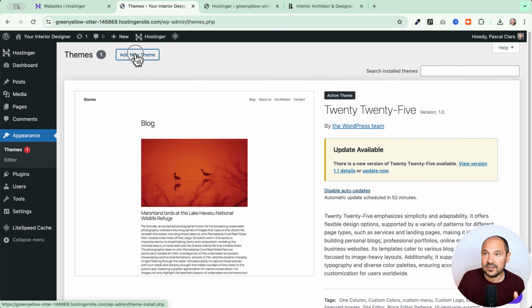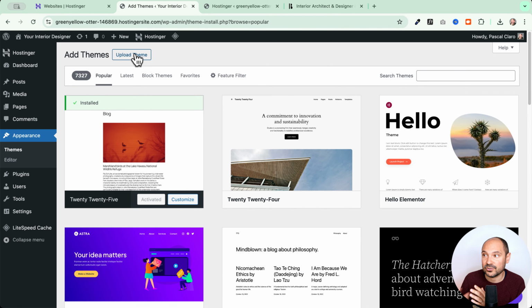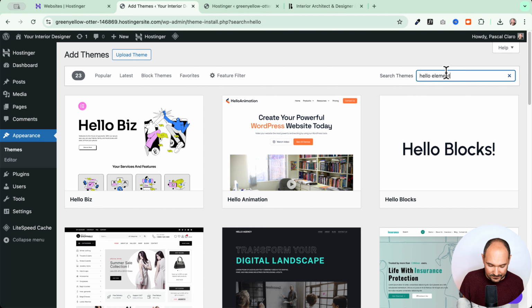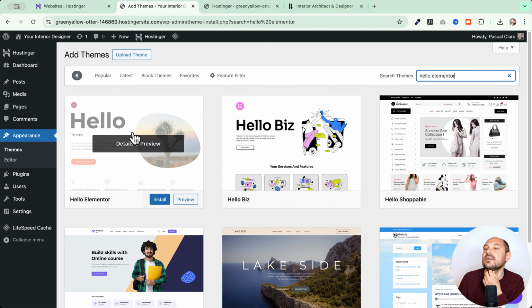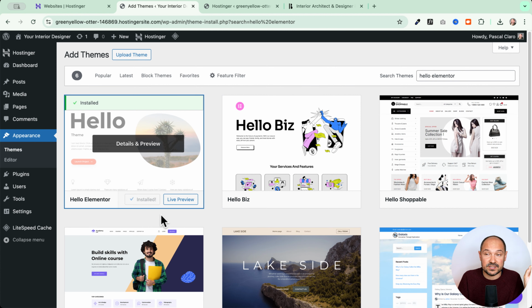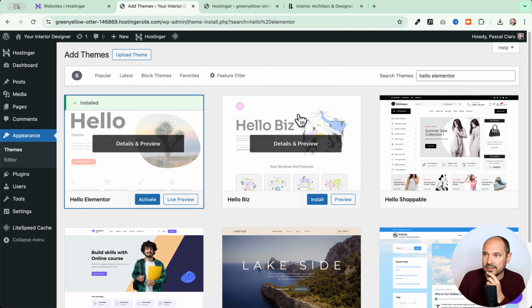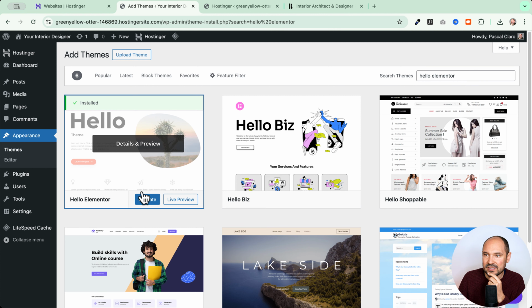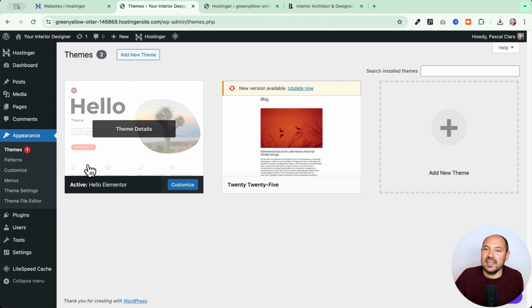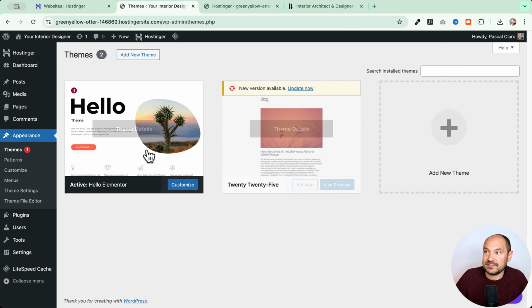Another very important thing here is the installation of the Elementor theme, which is called Hello Elementor, is this one. You can also type here hello and you're going to find it, or Hello Elementor. Okay, and this is one of the most used themes in WordPress because it works perfectly and seamlessly with Elementor. I do not recommend for now Hello Biz, but I recommend Hello Elementor. Activate, and when you activate this theme here, okay, you can configure it simply.